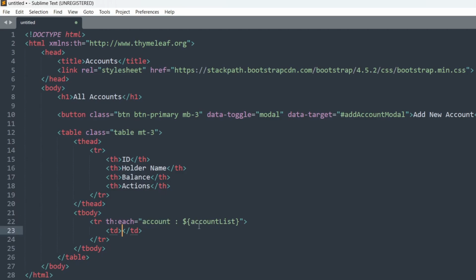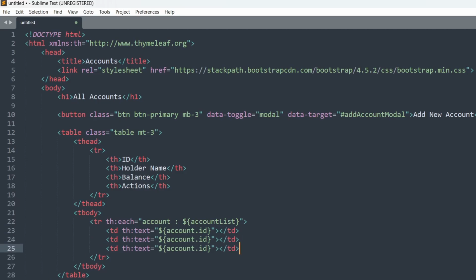So the first thing is going to be th text. This is what you display, that is where you put it in th text. And here what I want to fetch first is going to be your account ID. And let me copy this. Then I need holder name, and then balance, and lastly I would have transactions.